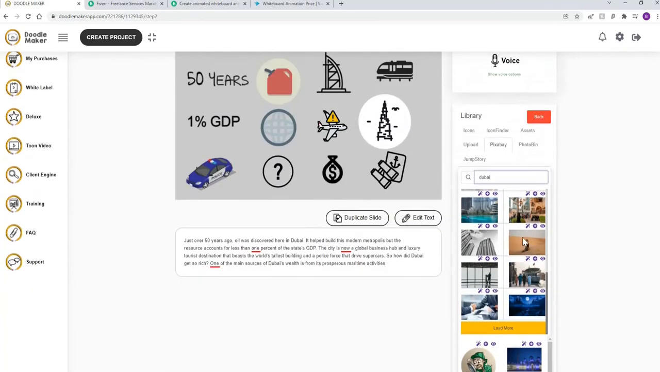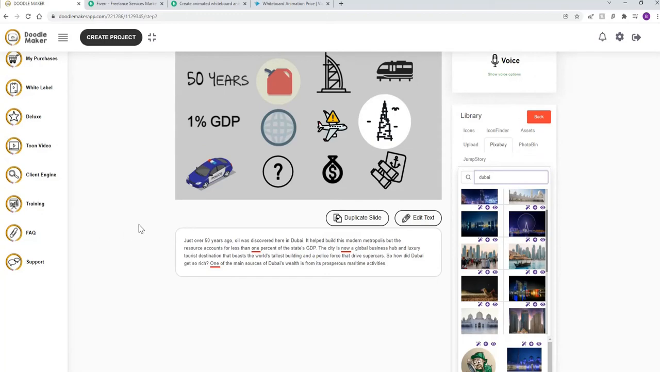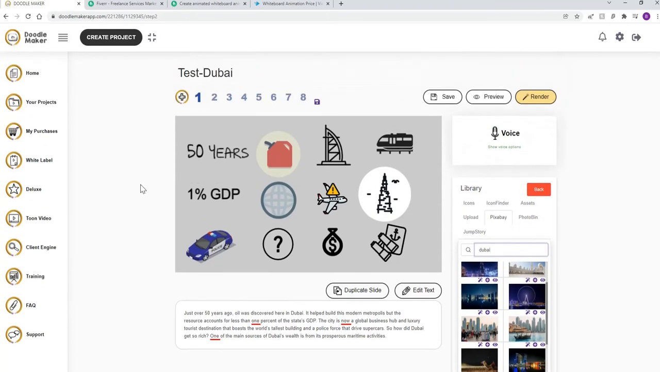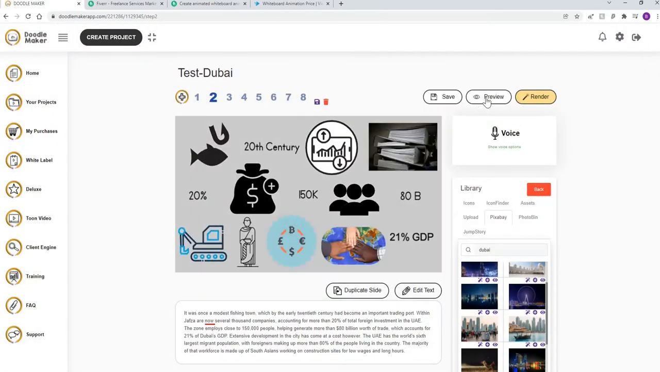So definitely with Doodlemaker, for the price you paid, you could create better whiteboard animations compared to Doodly. So this is basically the first slide which I created. I'll also play you the second slide. Have a look at it now.